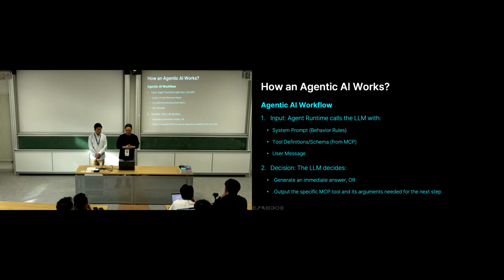So, what is the sequence of components for our agent AI? First, the process begins with the input. When a user request comes in, the agent runtime makes its initial call to the LLM. This call bundles three essential pieces of context: the system prompt, which defines the system's behavior rules, the tool definition and schema retrieved from the MCP server, and the user message.